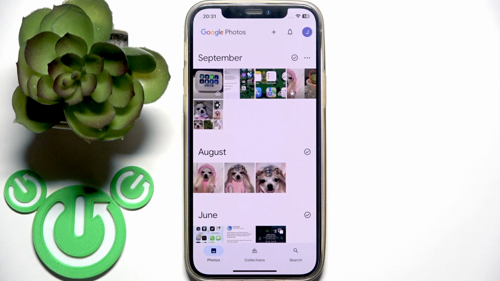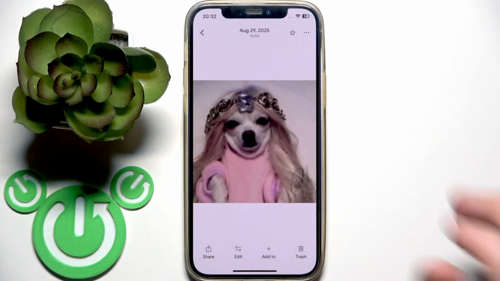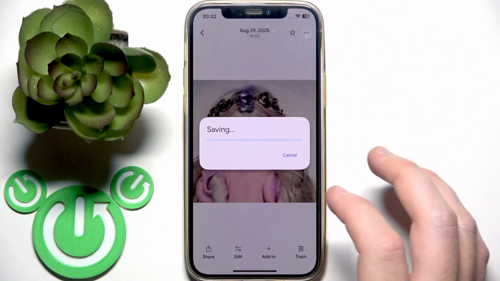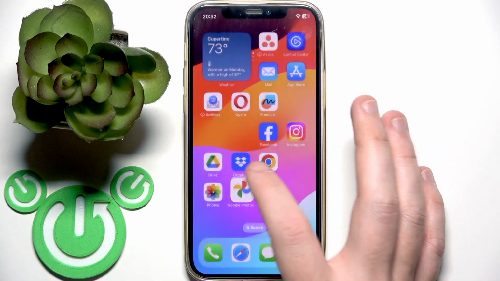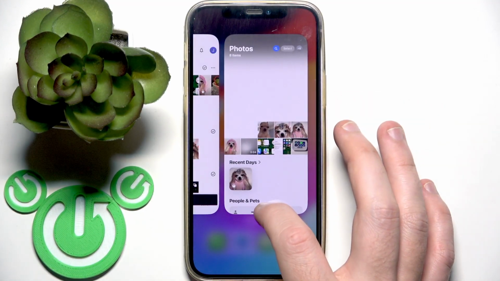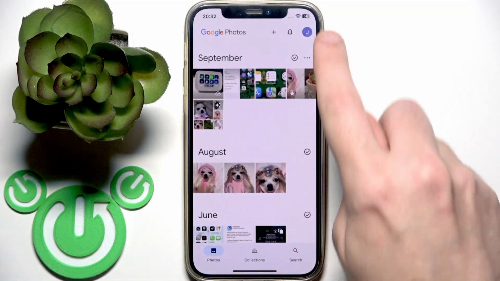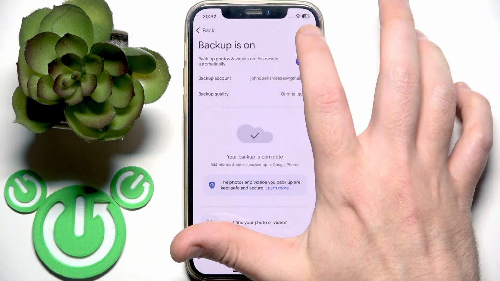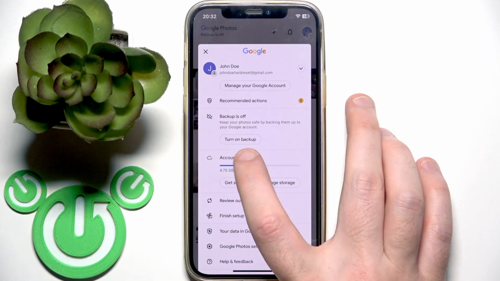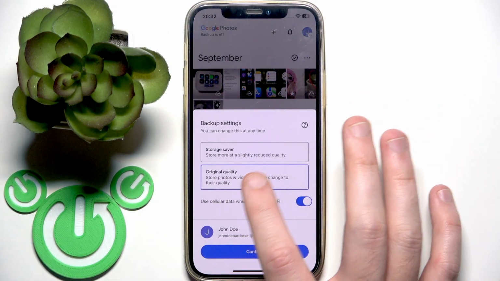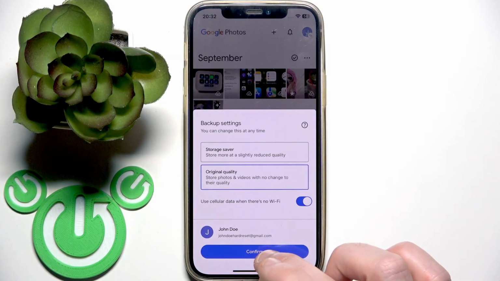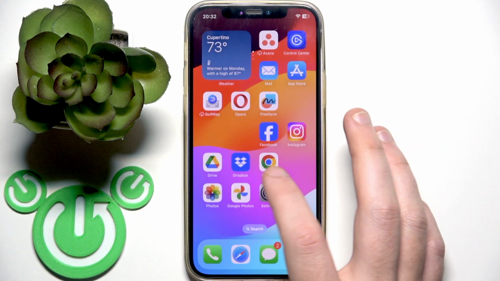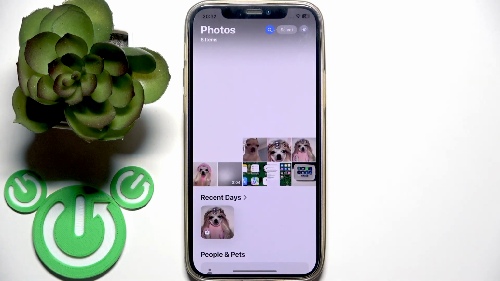So, first you need to download some photo to your gallery. So just click on it, 3 dots, and download. Or you can modify an already existing photo that you have in the gallery. And also click at the profile icon at the top right and make sure that your backup is turned on. If it's turned off, you will see the button to turn on backup. Then you select quality, original quality or storage saver, confirm, and after that we can open the gallery.